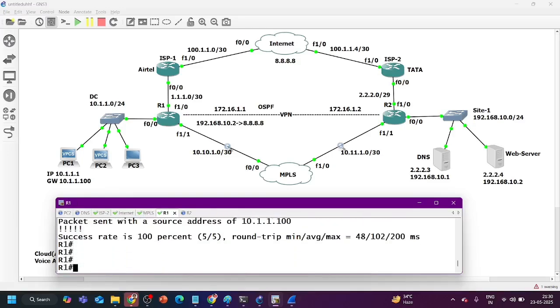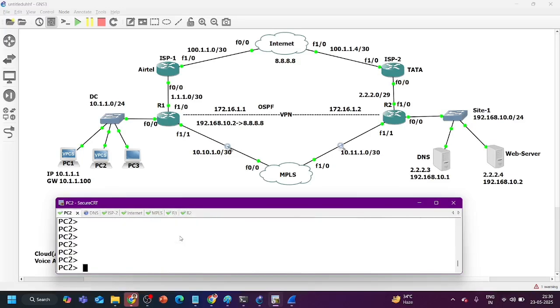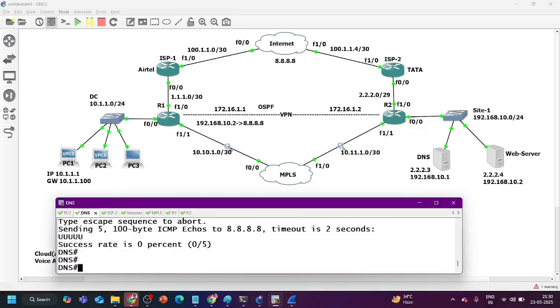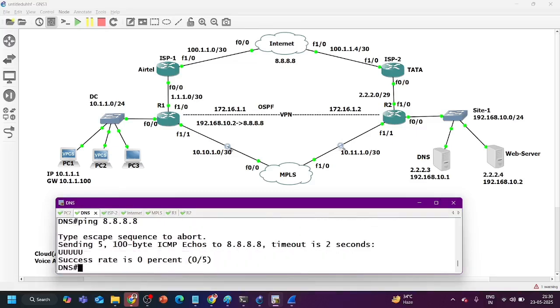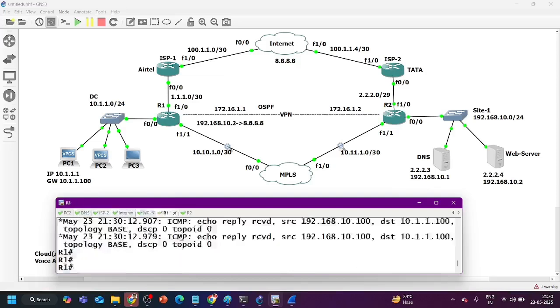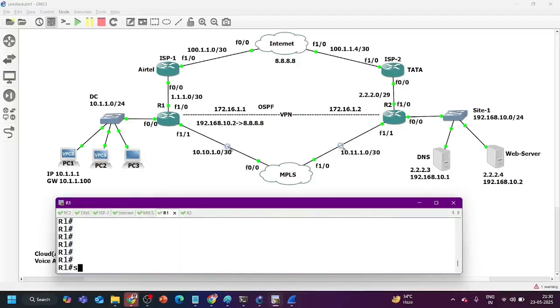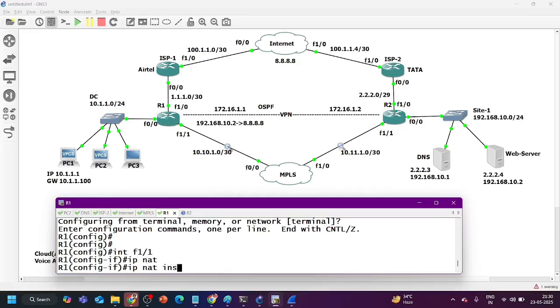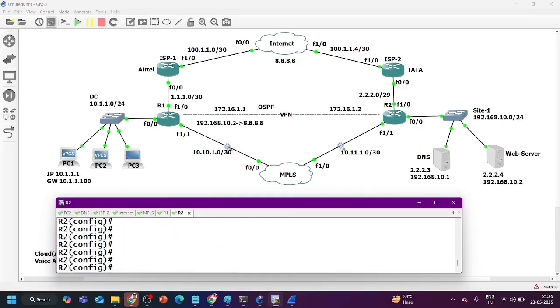Now you can see ping is working, and if any user from site 2 tries to access the internet, you can see the internet is still not reachable. Why? On router number 1, let me check. Run interface F1/1. Now the interface facing toward MPLS should be the inside interface. Interface F1/1, IP NAT inside. Transport first, they should reach the DC and then from the DC to the internet.